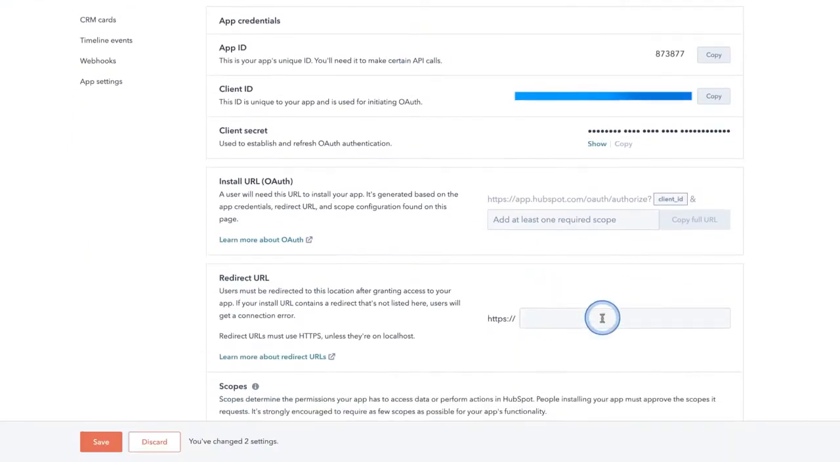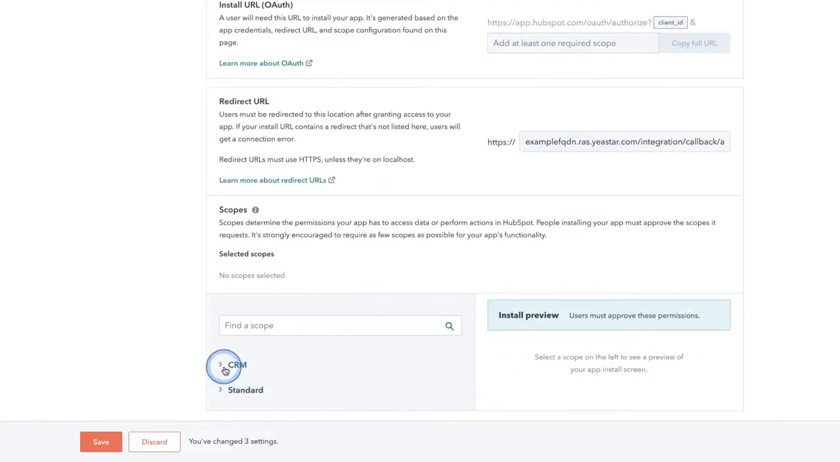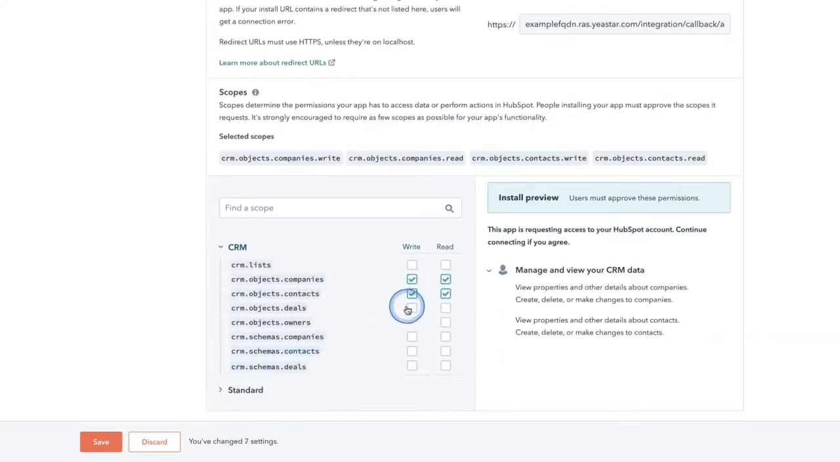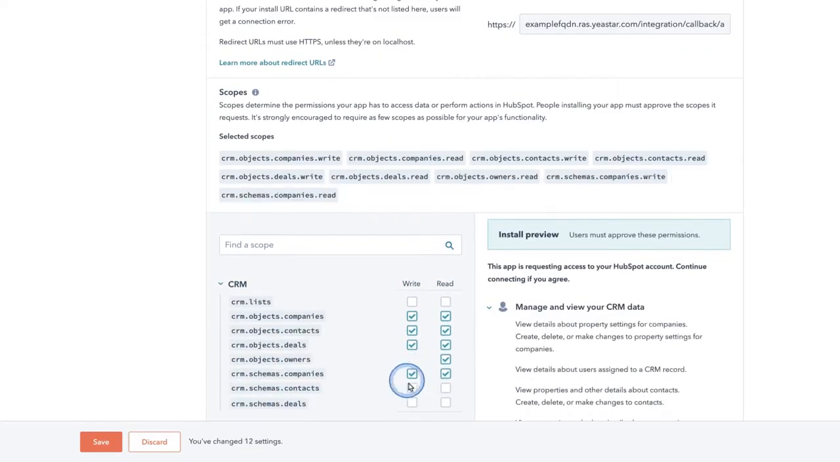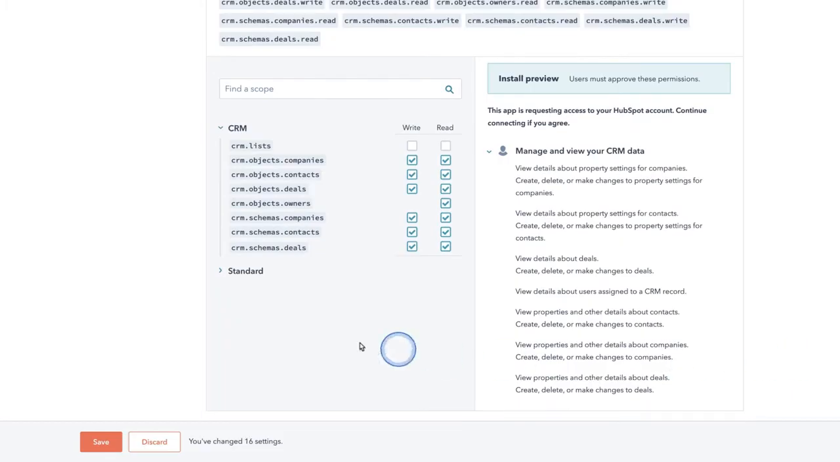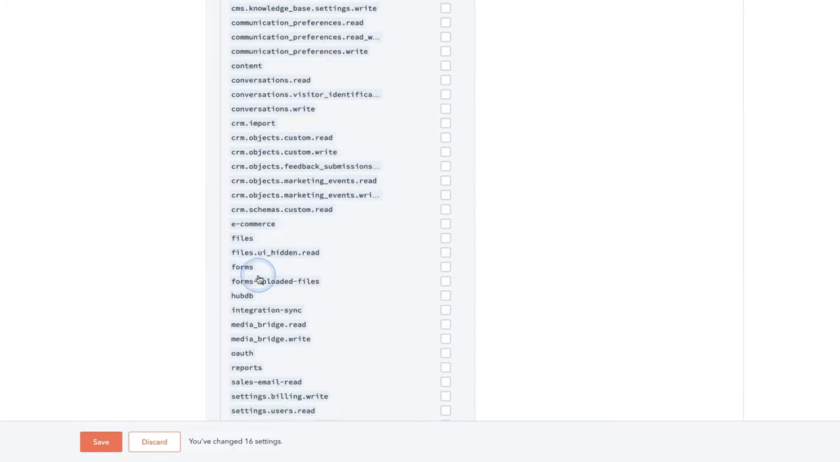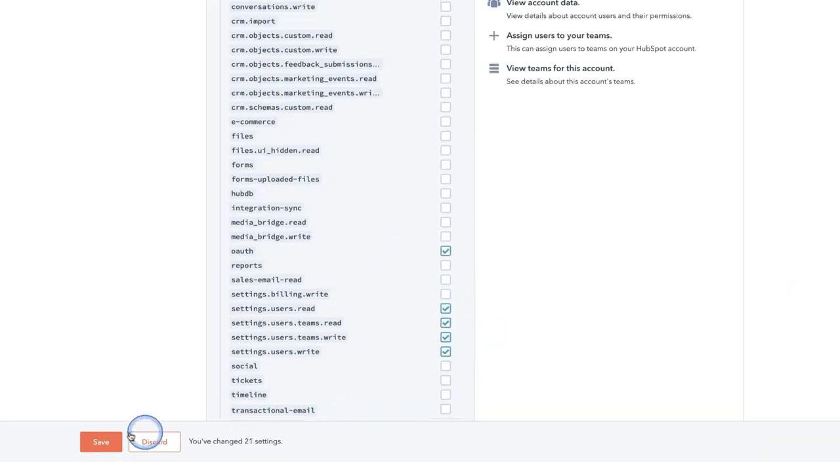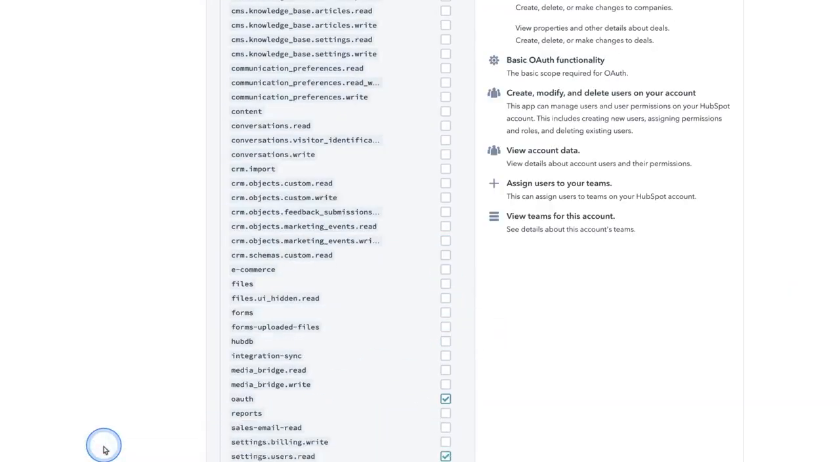In the Redirect URL, we put in the URL copied from our last step. Then we jump into the scopes section and select all the scopes that are necessary for the integration and all the functions. Now, in the CRM section, please check all the scopes as we displayed here. And then, in the standard drop-down list, check these scopes. When we're done, click on Save. Now the application for the P-Series PBX is created on HubSpot, and all the scopes that we need are activated.